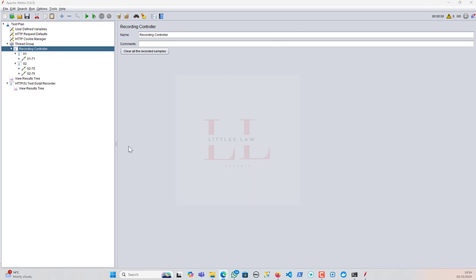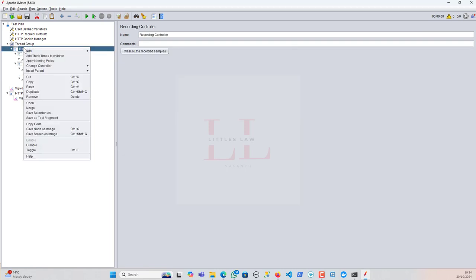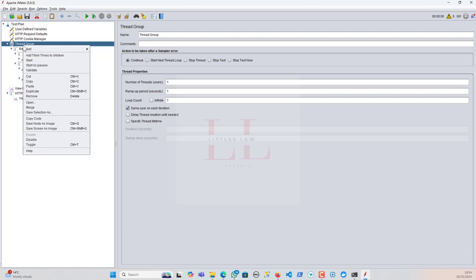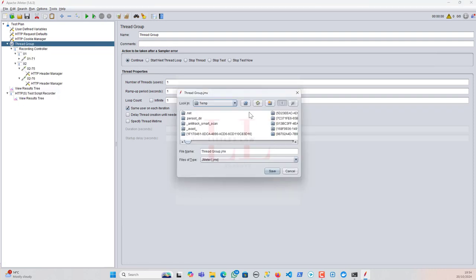And moving now to the script, where we are going to fetch one value out of all the other values. So going back here, let me do a quick validation. Right click on the thread group and click on validate. Yes, okay, let's save this one.